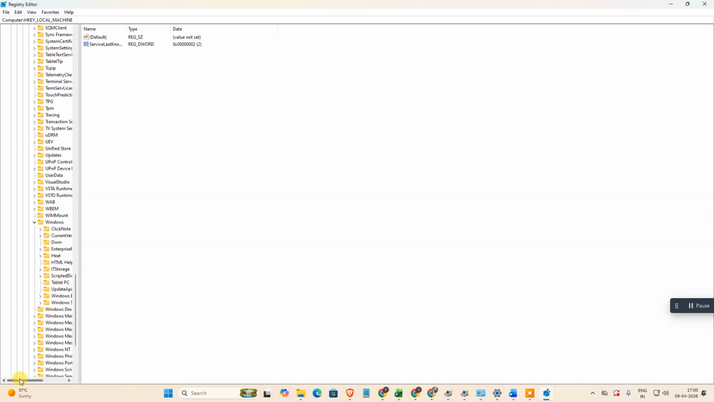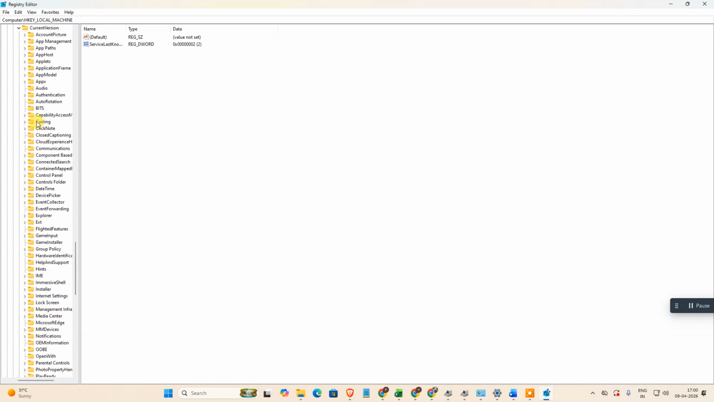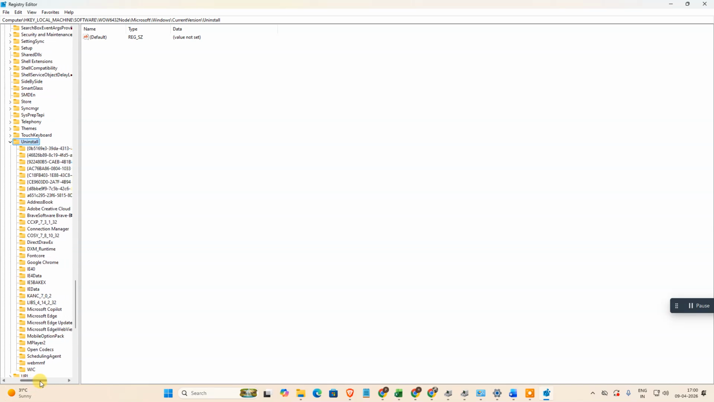Under Windows we need to find CurrentVersion, and here under CurrentVersion we need to find Uninstall. Here, the Uninstall. Okay, under Uninstall, this is a path. You can simply copy paste, or you can see the path here. Okay, here the Uninstall folder. Now here are the software entries.